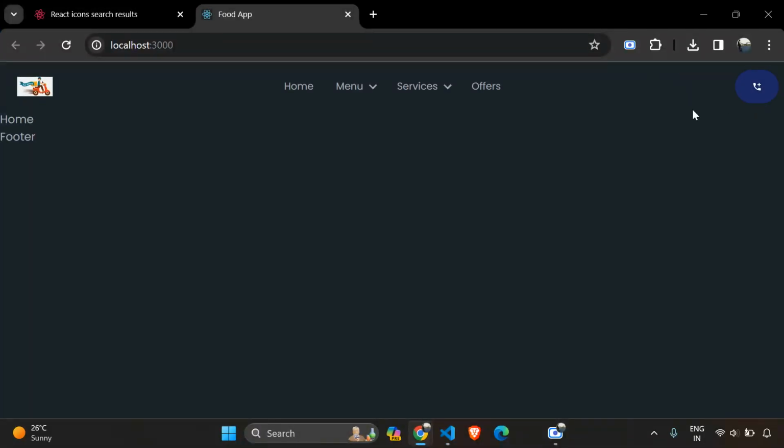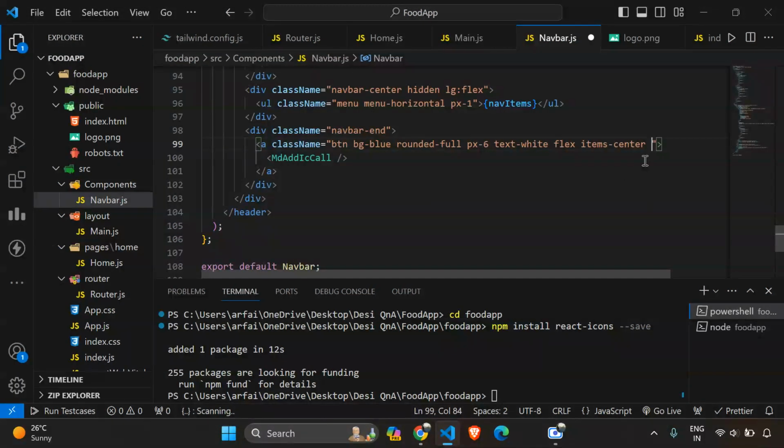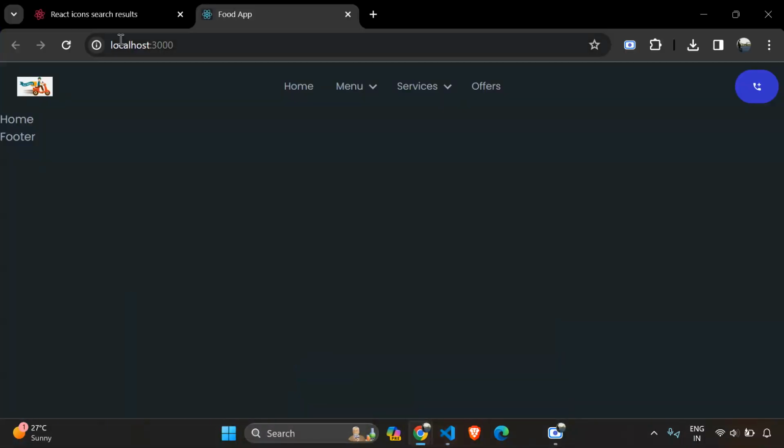This seems to be okay. Let's give some gap over here. For giving the gap, I will just set it to 2. This should be enough.